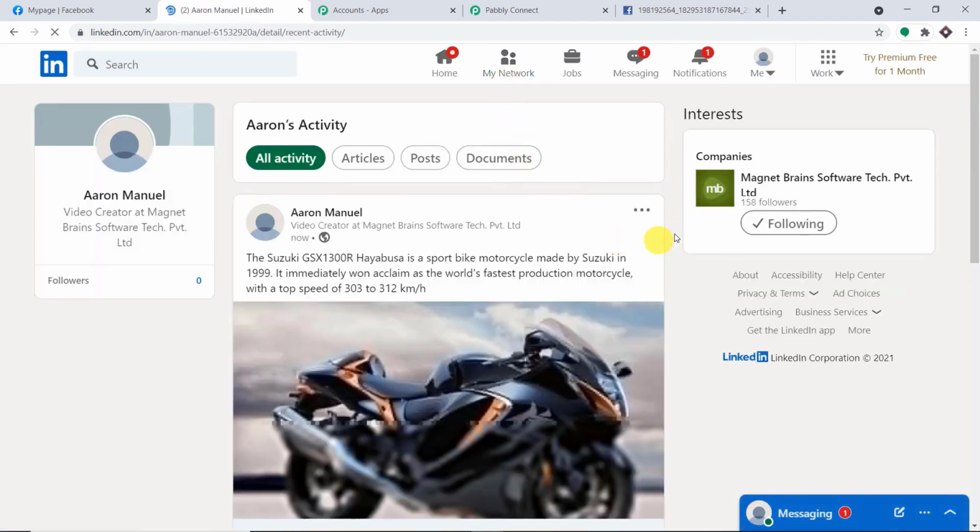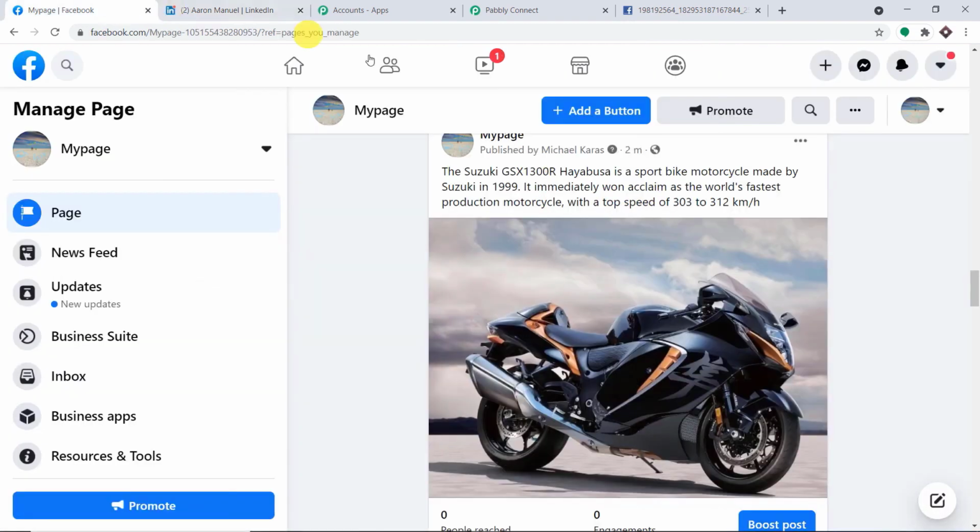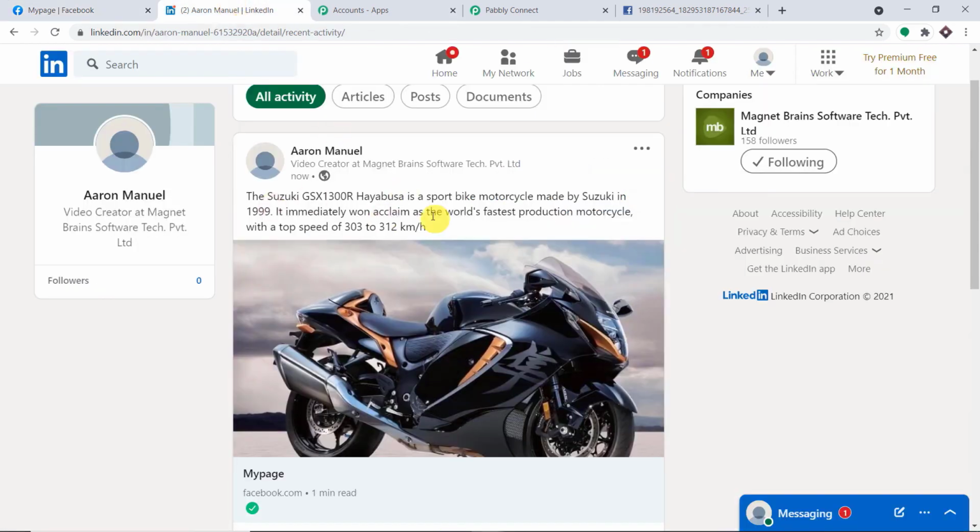Okay, so as you can see, we do have the post along with the image. This is basically the same post that we have on our Facebook. As you can see, we have the same content and the same image. Excellent. So basically, the presence of this post on LinkedIn shows that we have successfully integrated Facebook and LinkedIn with the help of Pabbly Connect.